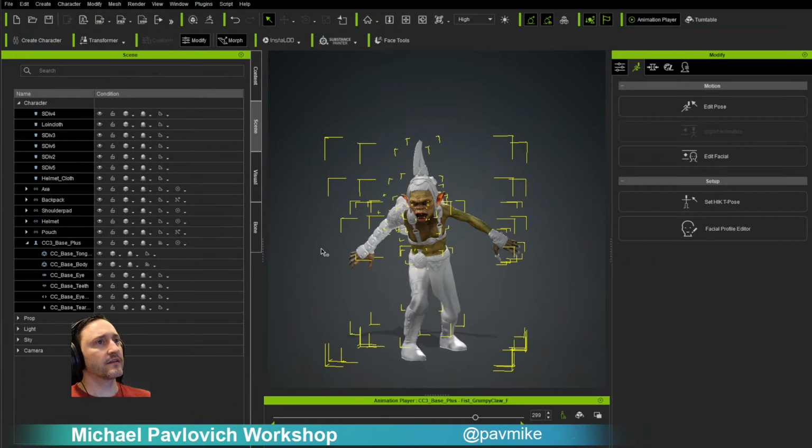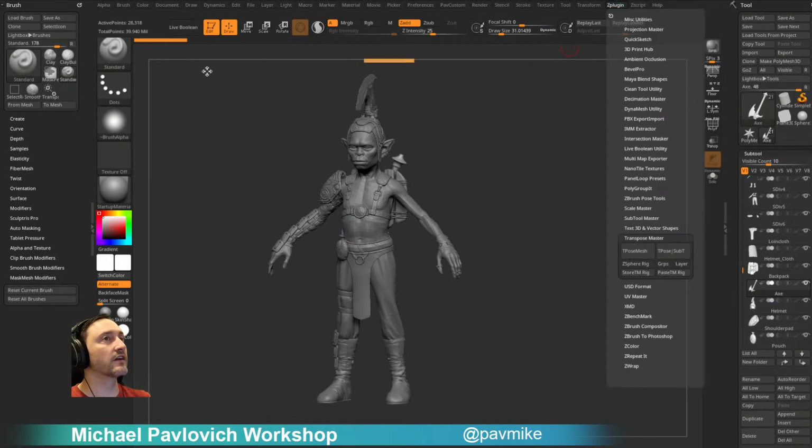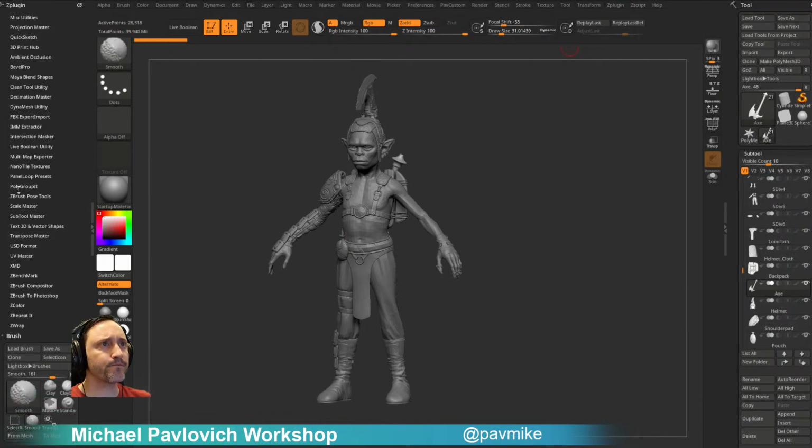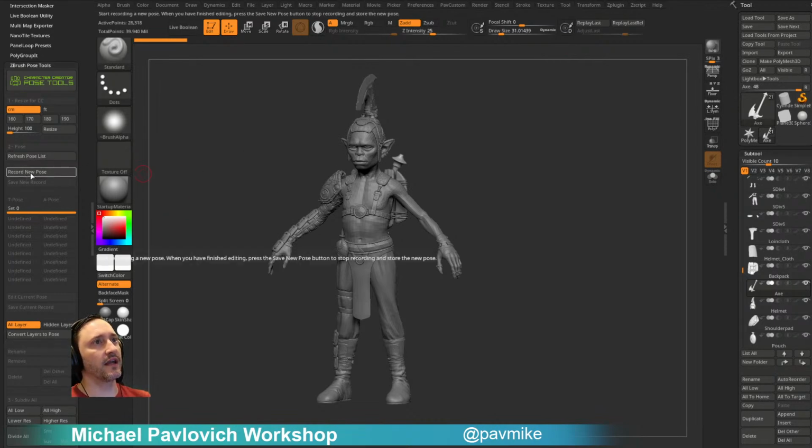If you're following that, what you would do is go in here to plugins, and there is a ZBrush plugin. It's here. I have it in ZBrush installed. I just don't have it installed in the Character Creator. I forgot. This one, ZBrush Pose Tools. Awesome thing you can use. Definitely check out the video on that. But what I'm going to have to do now, because I don't have the plugin installed, I'm going to have to go in here first and say, hey, record a new pose.